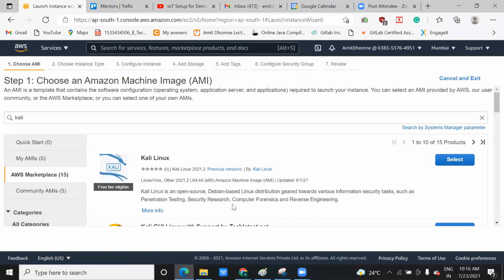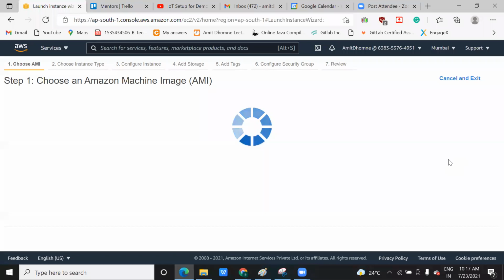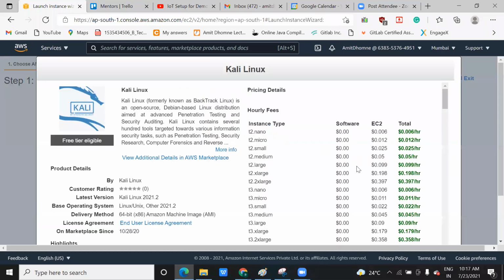It's completely free. It means you are creating a server where you want the operating system to be Linux. Once you are done with this, you can read about it from here also. It's a Debian based Linux, and you are installing this Linux software on your system. I'm going to select it here; click on Select. Once you click on Select, wait a few seconds.